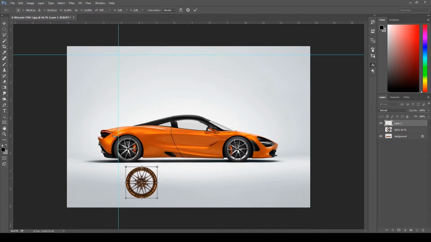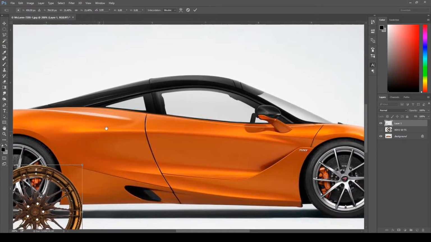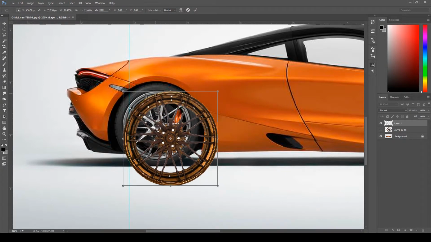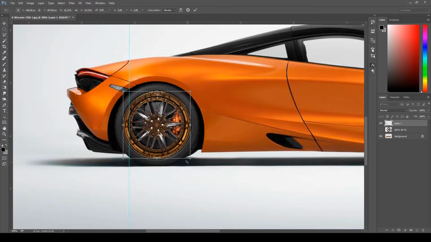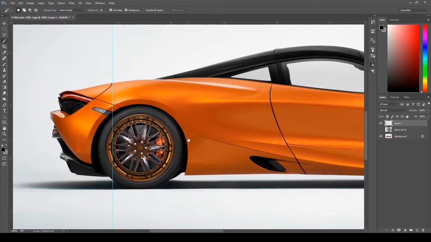Zoom in, Control or Command plus. Move around by pressing spacebar, and we move it so these lines will line up, same as before with the rulers and with the guidelines. I mean, press the Shift again. You can see the rim actually fits. The thing is though that the stock rim is still there.